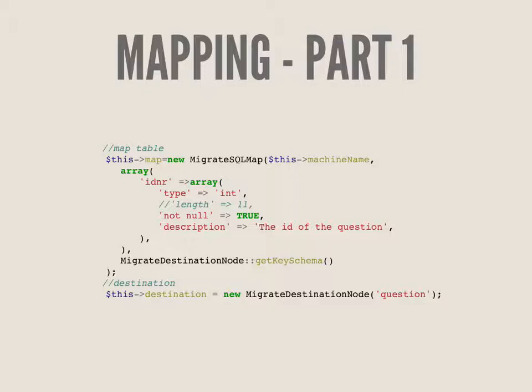And once you have this, you can set your destination. In this particular case, it's just a node. So I create a new object of the migrate destination node, and as a parameter, I give the machine name of the content type. In this case, the machine name is question. And that's the first part of setting up your source, your destination, and how to keep track of what your source is and which target it belongs to.